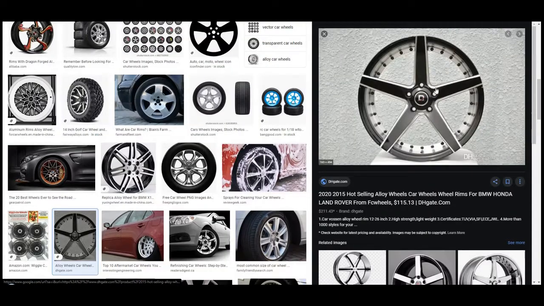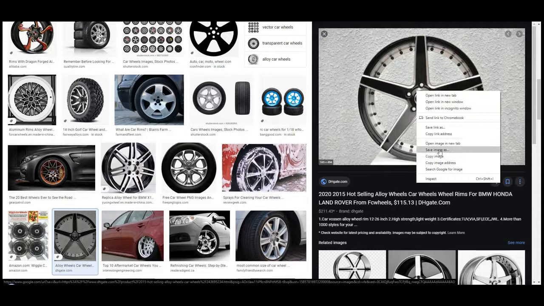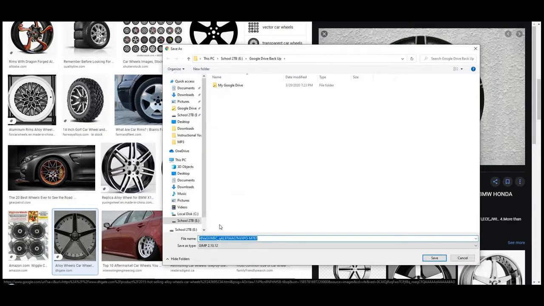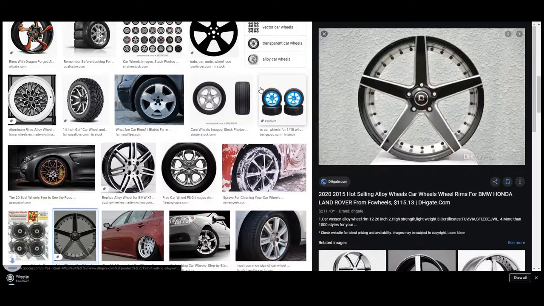And so what I'm going to do is click on it, and then I want to download that to my computer. So I'm going to hit Save Image As. And then I'm going to put it somewhere. Now I'm on a Windows machine, so your Chromebooks will look different, but you need to save it to your Google Drive and give it a name. I'm going to call mine Wheels.